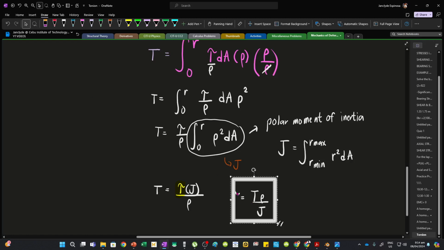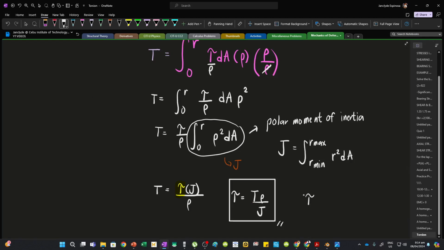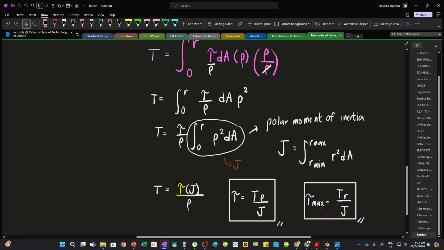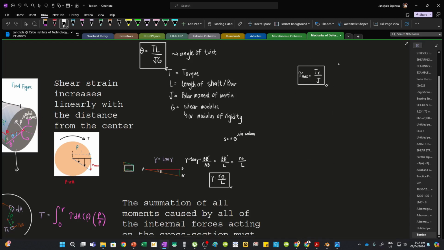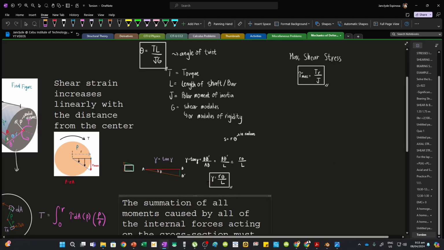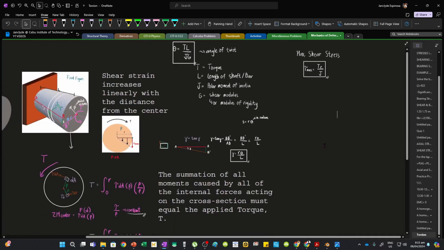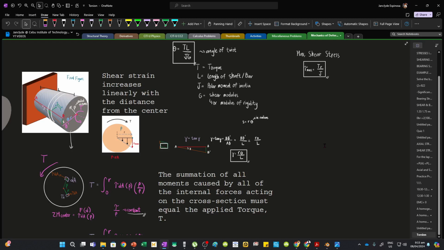However, in most books, this is also defined as the maximum shear stress is TR divided by J. This is now our third formula. So again, we have the shear stress or the maximum shearing stress, we have gamma or the shear strain, and we also have the angle of twist. So these are basically the formulas that you need in order to solve problems involving torsion. And so I hope this video helped you.